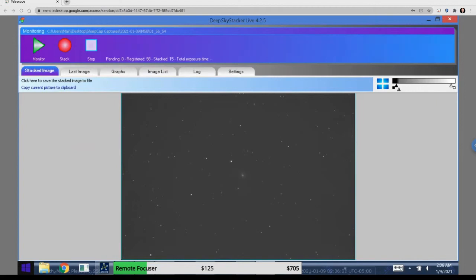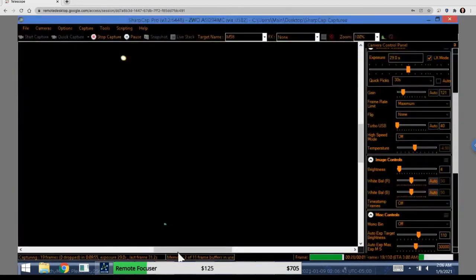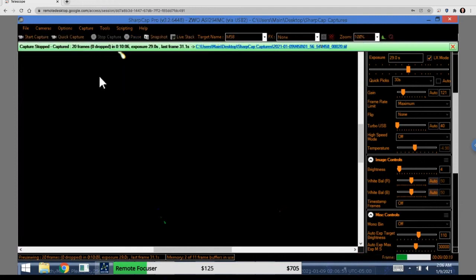Had to let Otis in for a minute. All right, so how many images do we have here? Let's see how many images we have. Well, we got 19 images. Let's go ahead and finish this one off. Now we got 20. So let's go ahead and stop the capture of that. Looks like we got a little bit of a streak on that one. All right.